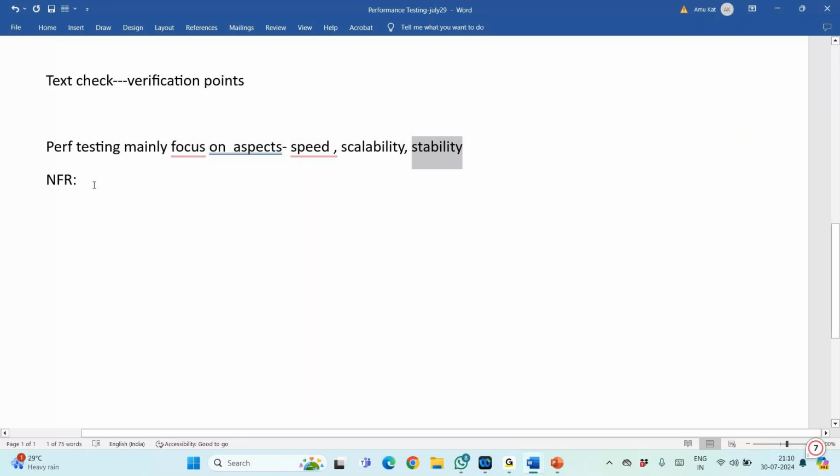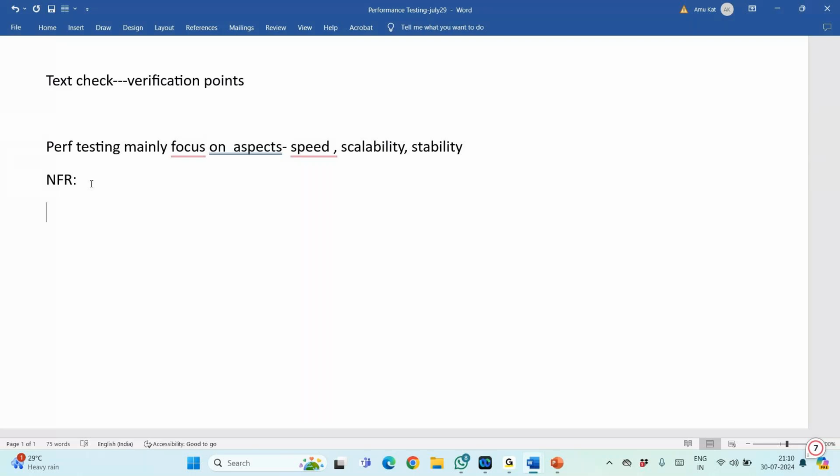Cool. So now we are going to talk about the very first step in our performance testing lifecycle, which is non-functional requirement. As we discussed earlier in yesterday's session, whenever we get a project in performance testing, our manager will ask us to start. So as we all know, the first step is NFR.